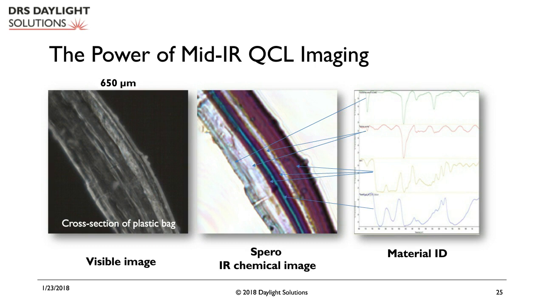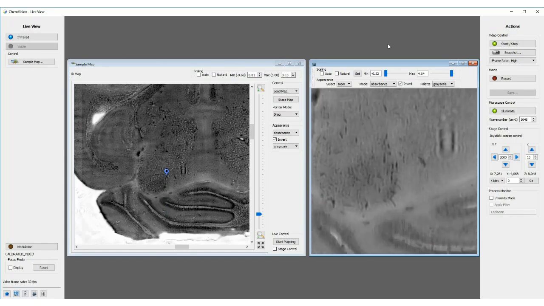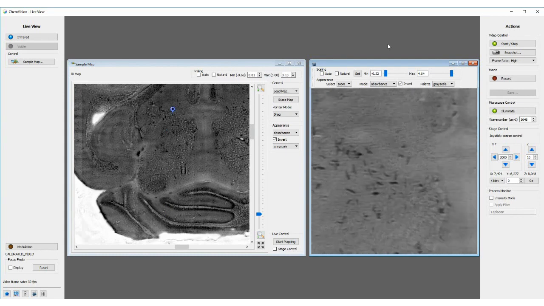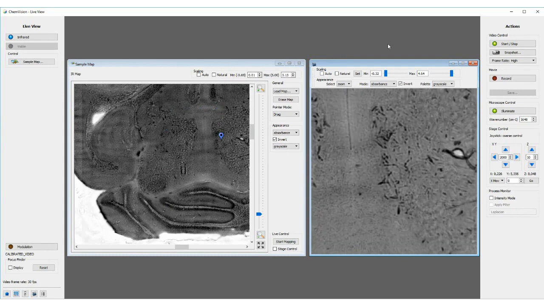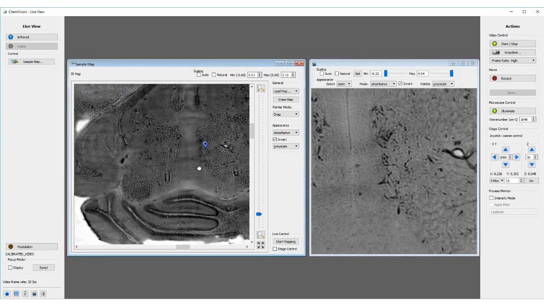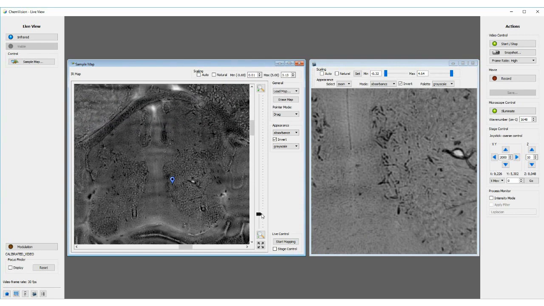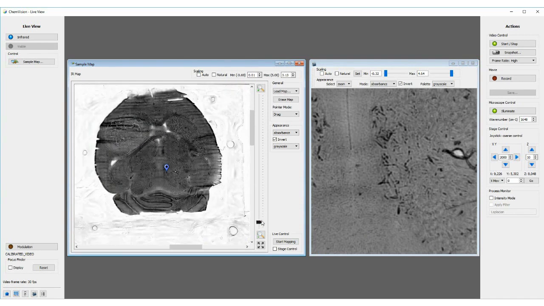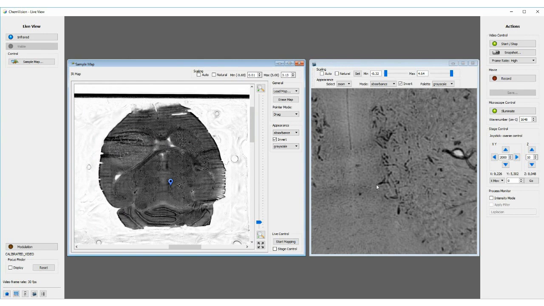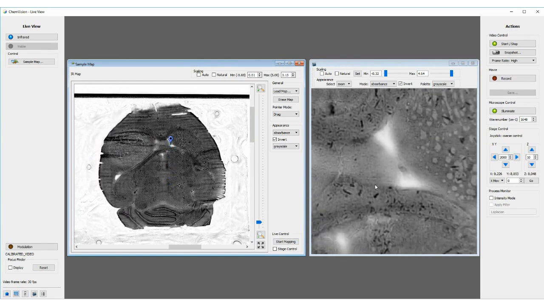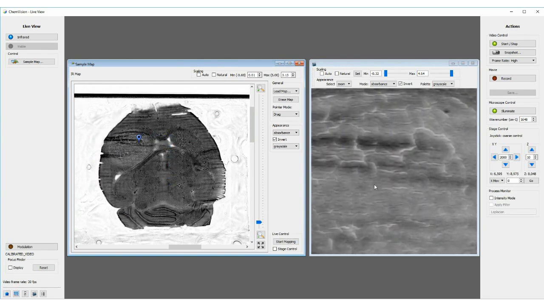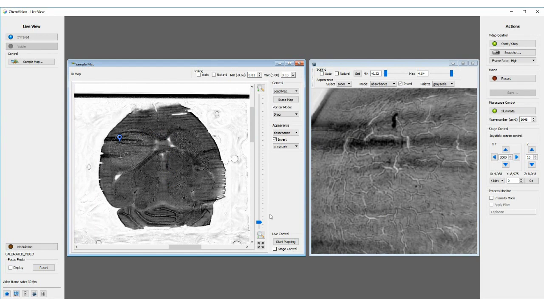So the camera's running, and what we're viewing is a live IR video. It's not a visible image, it's live IR video in the right-hand window. And you can see the image update quickly as we move the stage around. In the left window, we've acquired an overview mosaic image. We'll use this map to select areas of interest to scan, and for the sake of time, we acquired this image in advance.